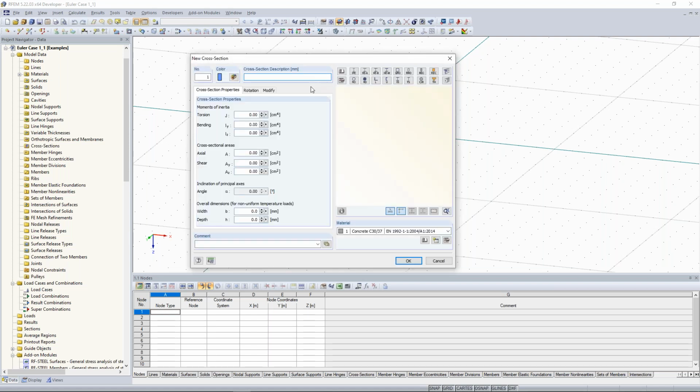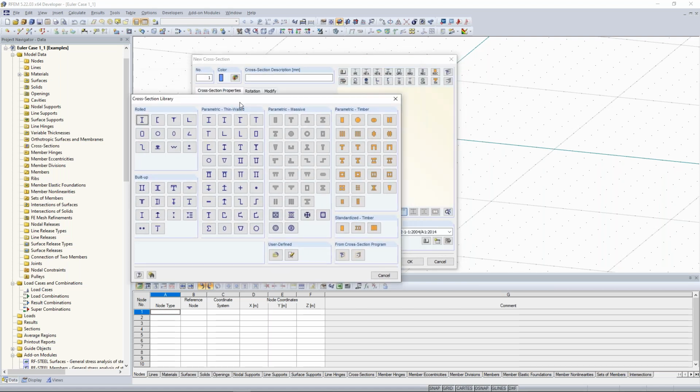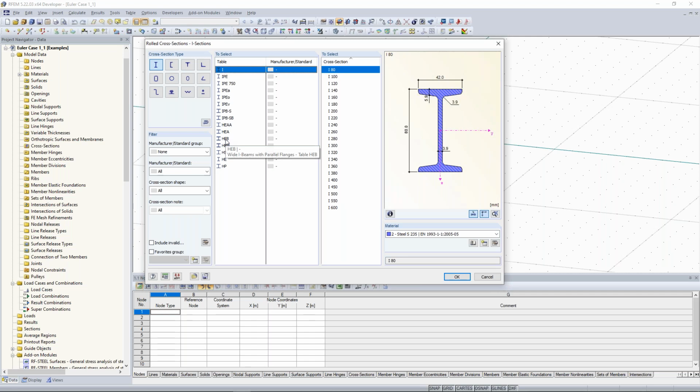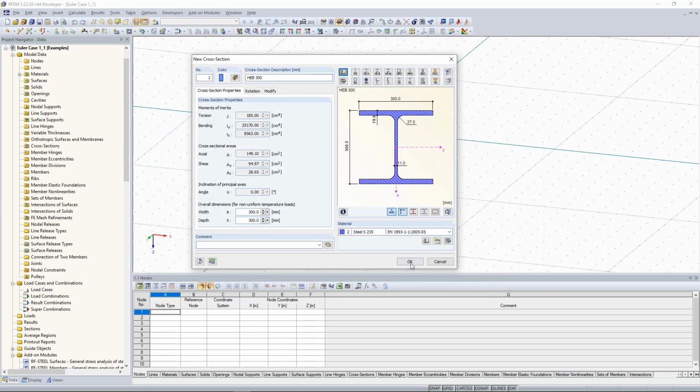And because I am from Europe, or better, I'm from Germany, it's very common that we use here our HEB profiles. Yeah, so I click here on one of these HEB profiles. When you don't have it here, click here on the material, on the cross-section library. It's the same. Choose one of the rolled cross-sections. And choose here HEB profile. It's a wide I-beam with parallel flanges. So here we have our flanges, here the web is especially used for transferring a lot of bending moments and also compression forces. And we choose this HEB profile 300. Click on OK. Again, I click on OK.